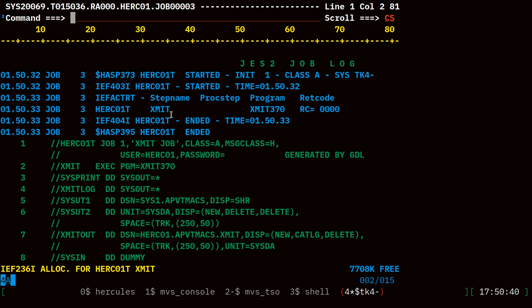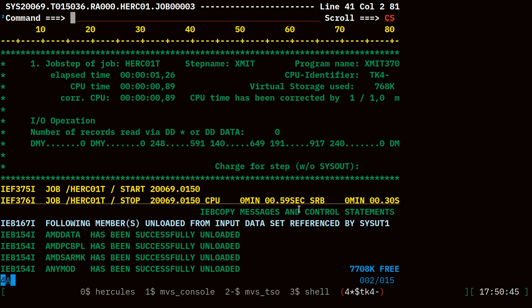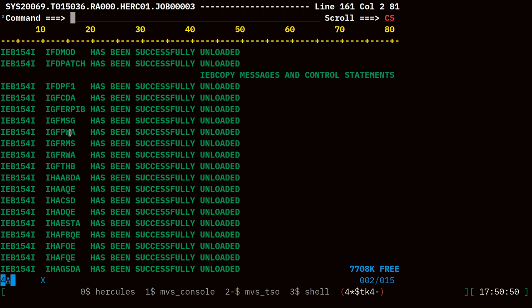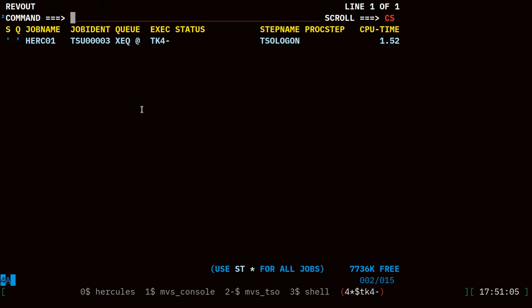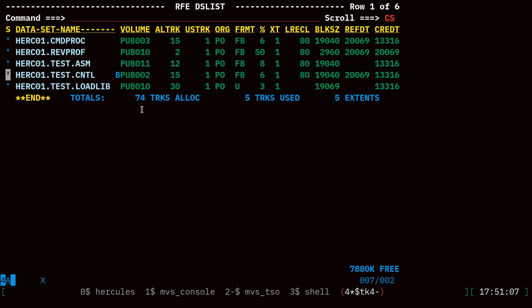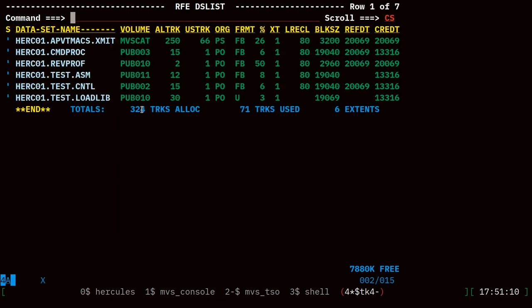Okay, that looks better. We got a return code of zeros. And if we just quickly go through here, we should see the output. Yeah, so we're going to see a lot of these lines of all of these members of that library being unloaded. And then I believe we're not using a DD name called COPYR1, so we're not worried about that. All right. And if we look in HERCO1 again, we now have this APVTMACS transmit data set.